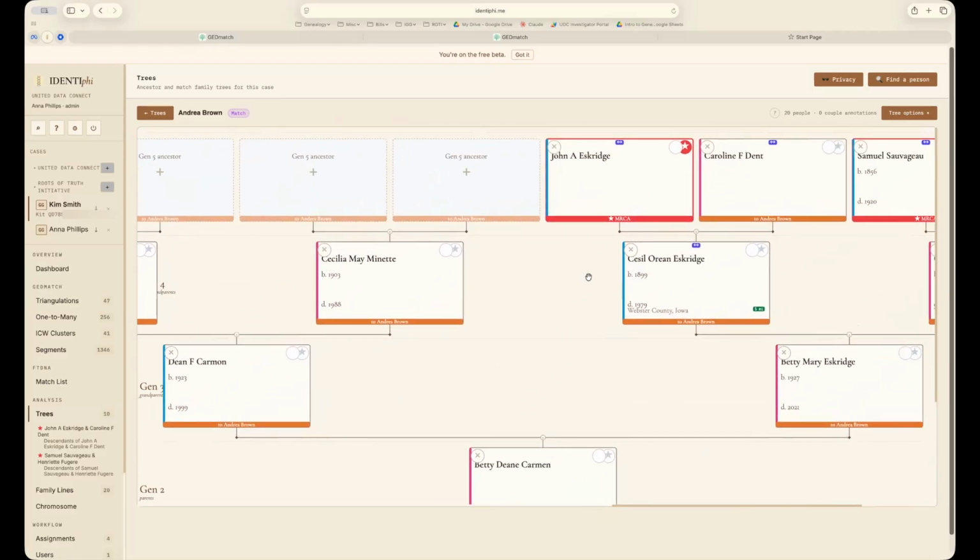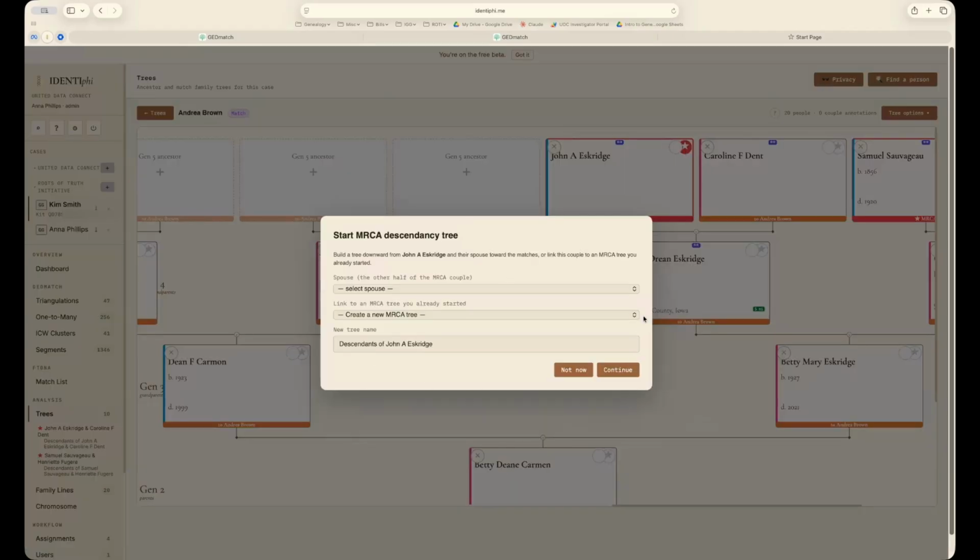That will automatically start a box, and a box will open up and it will have you select the spouse of the person, whether you want to create a new MRCA tree or add them to one existing already. And then you would hit continue and it would automatically open up that new tree. And I will show you that in a minute.